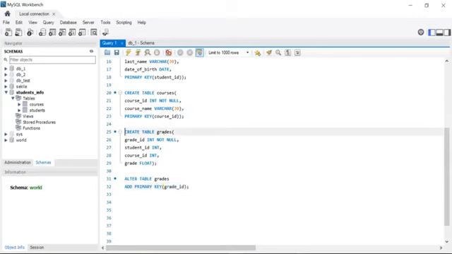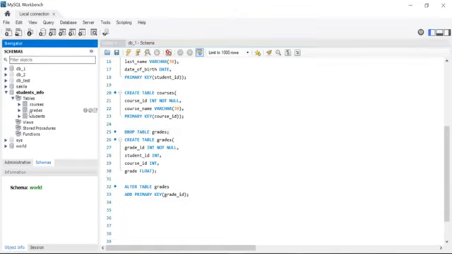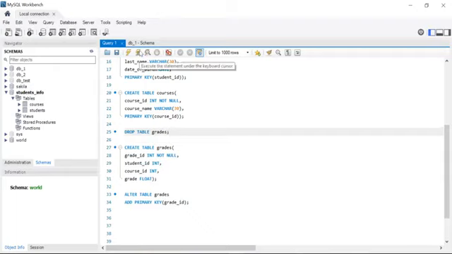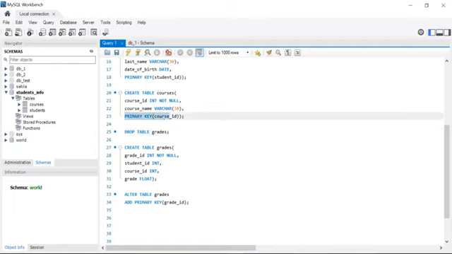Now if we want to drop a table, for example, drop table grades. Before I execute that, when I refresh, we have the grades table, and when I drop the table and execute, we don't have the table anymore. So as we have said, each table has a primary key, and we have two methods to add it: when you create the table, or you can add it afterward.